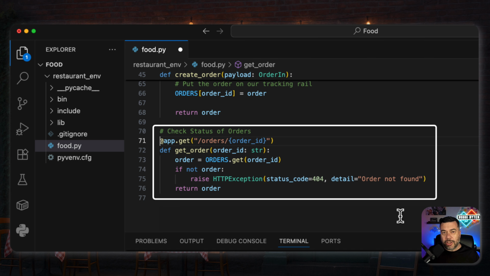Next, we've added a new route that allows us to look up our order by the order ID. As you can see here, we're going to do a GET call from the orders API, passing in our order ID as a parameter. If the order isn't found, we're going to return back a message, order not found.